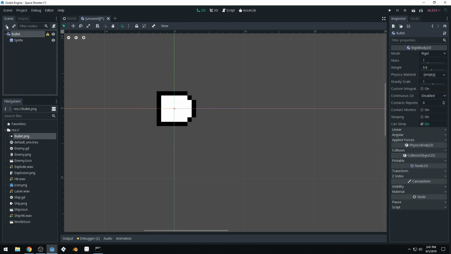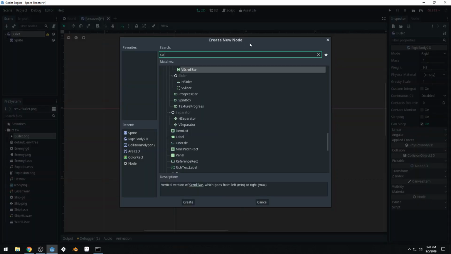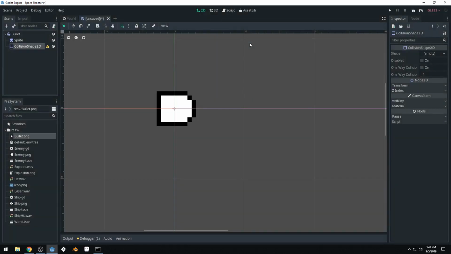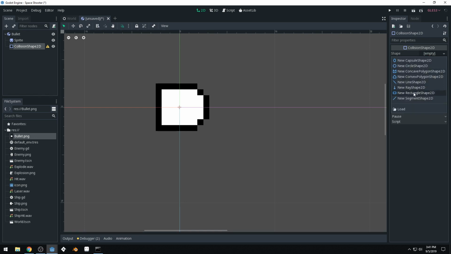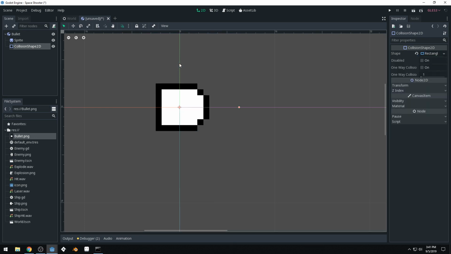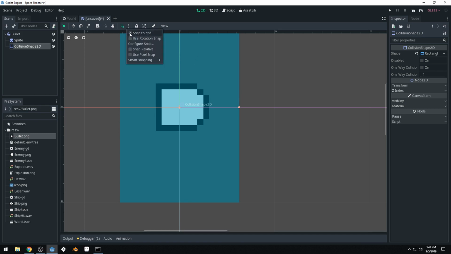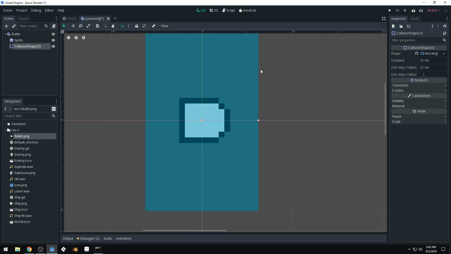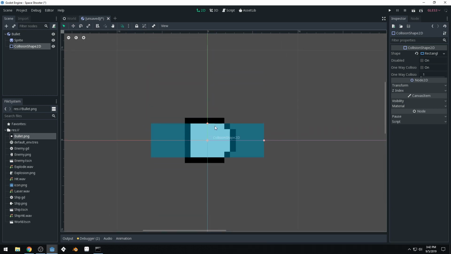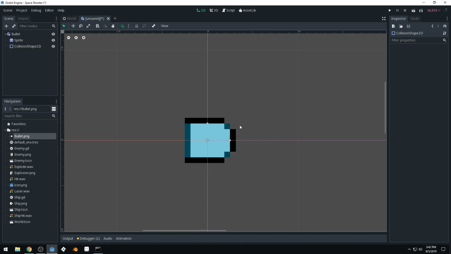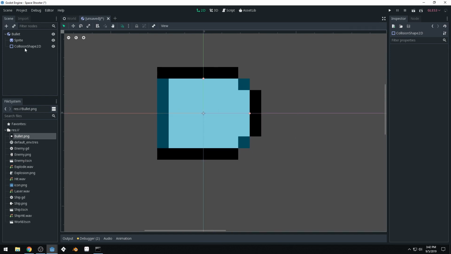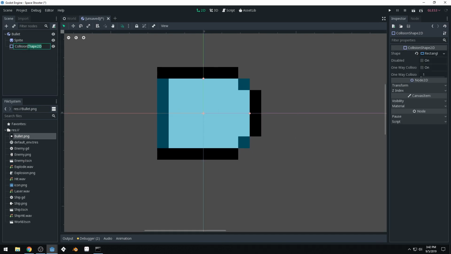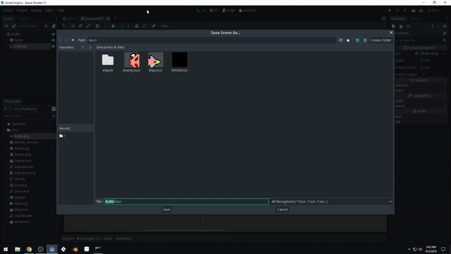And we'll attach a collision shape. We'll just use a square. So come to shape, new rectangle shape. We've got snap selected, so let's turn on pixel snap, turn off snap to grid. We can drag this down, make it about that size. That seems like a good size for the collisions. And we'll just call this collision and save.